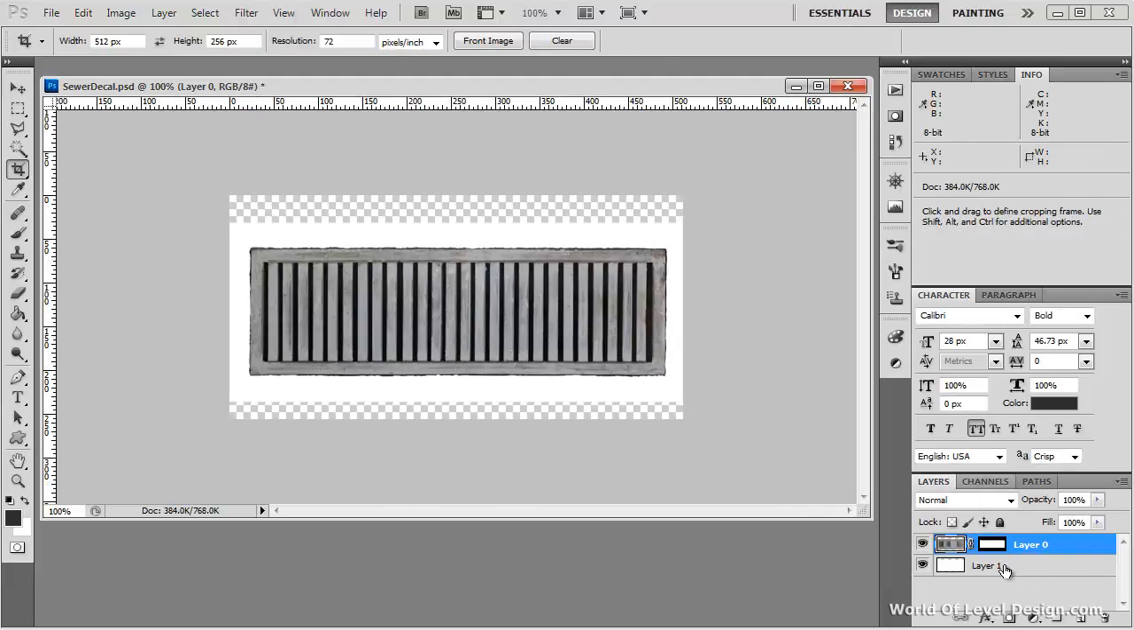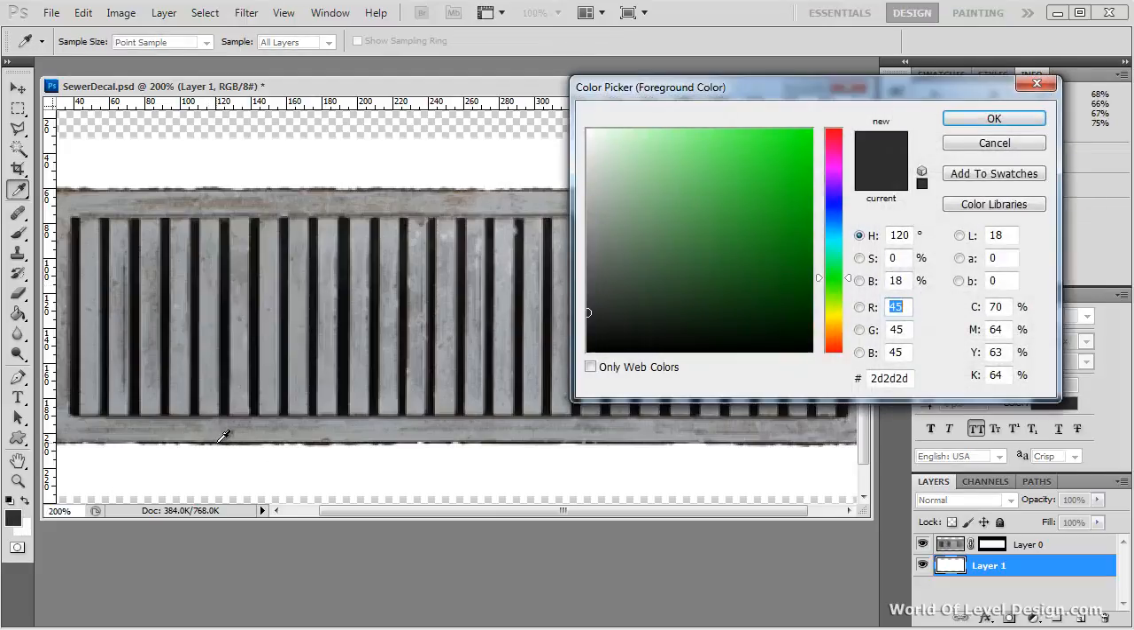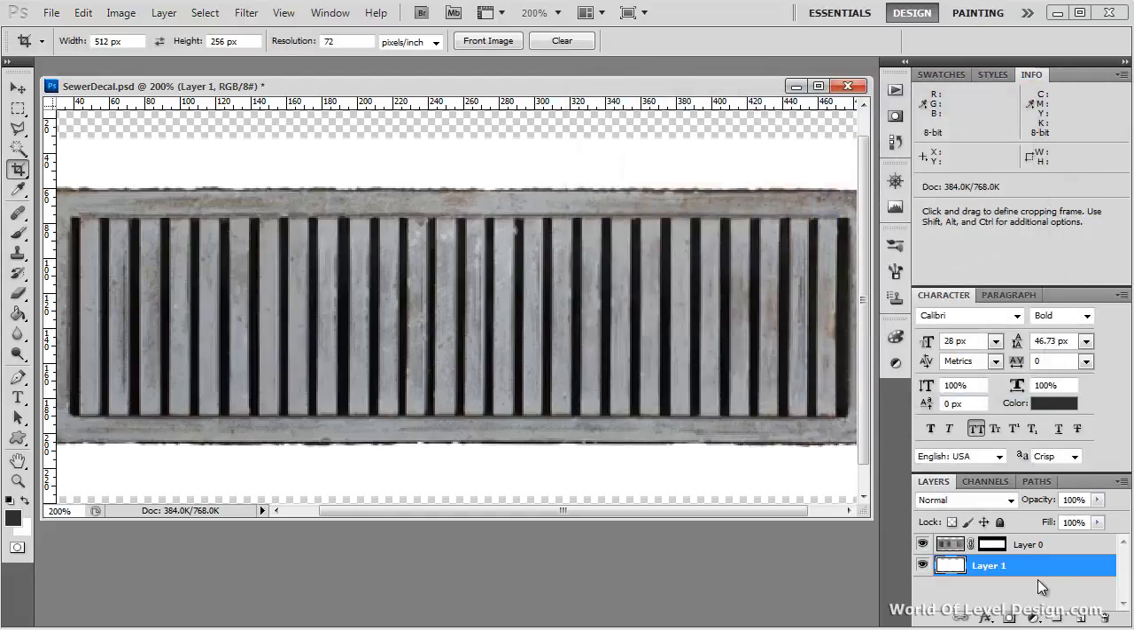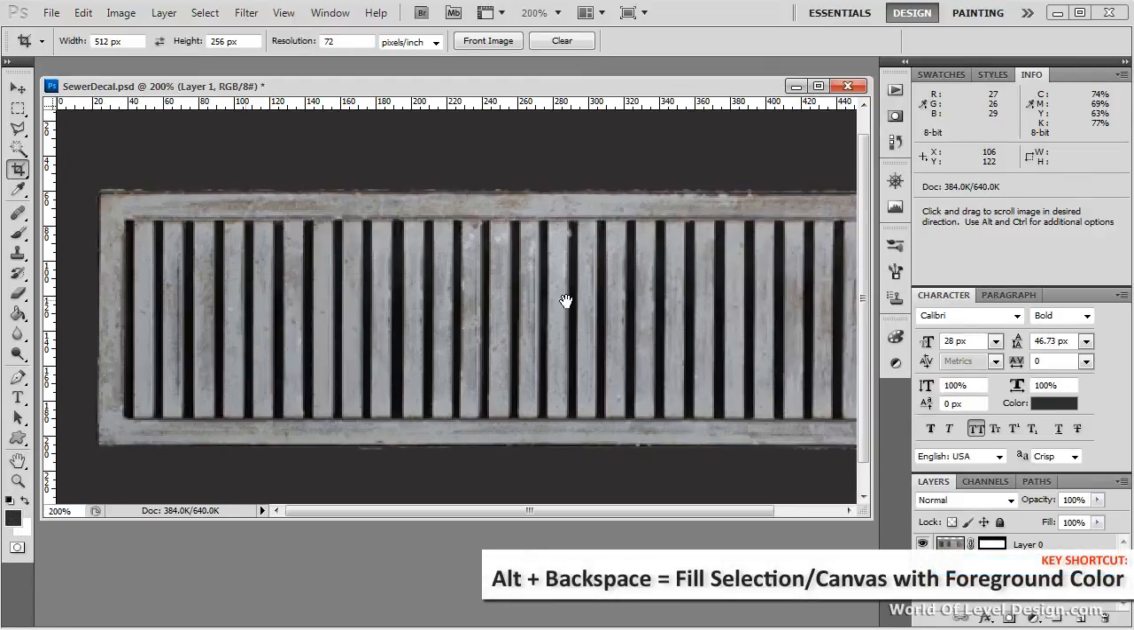And now let's fill the background color with the closest pixel color around the edges, so we don't have any opacity mask bleed through. I'm going to use the color picker and choose somewhere right in there a dark gray. And let's go ahead and press Alt backspace to use the foreground color to fill the canvas.